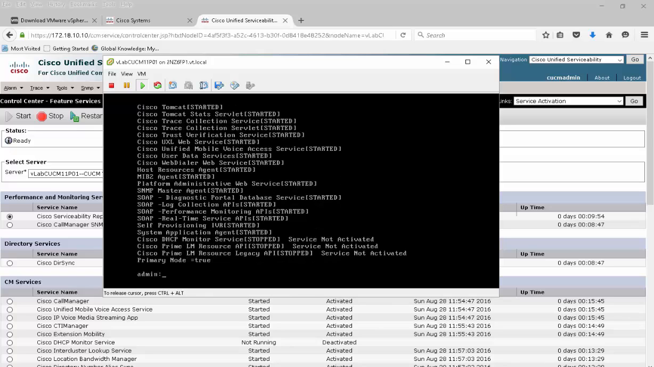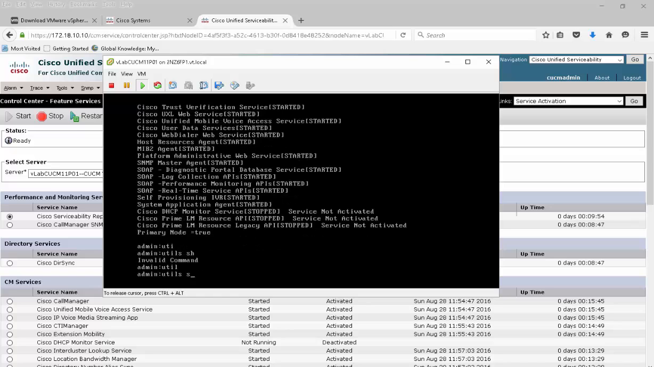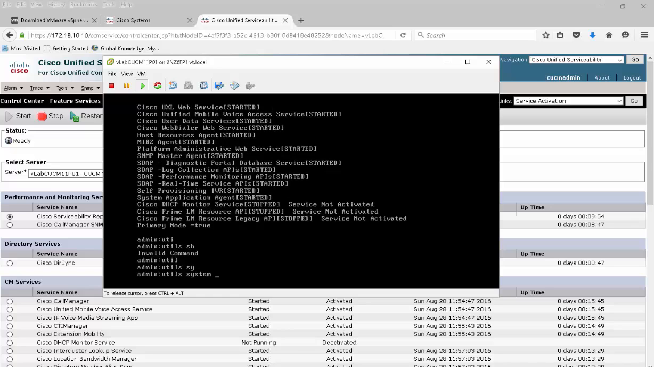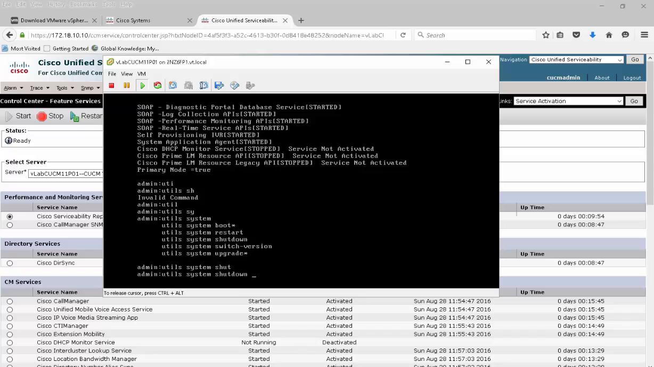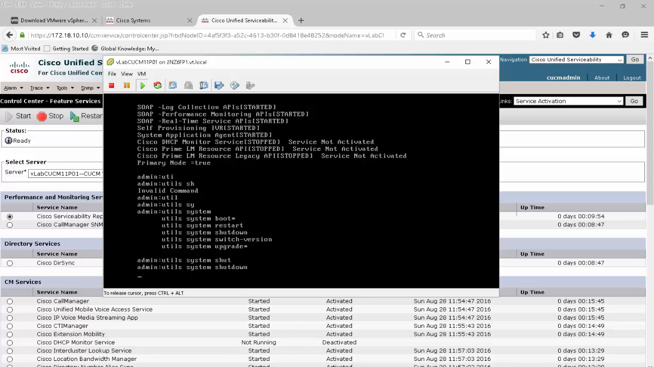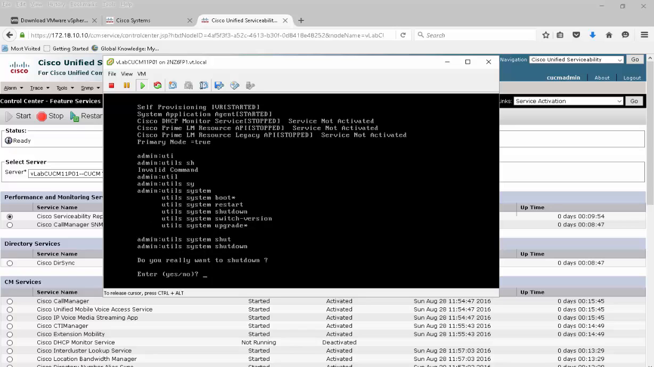And then let's say if you wanted to shut down or restart the server, you can say util system, and then if you do a question mark, it gives you different options. So you can restart, shut down, upgrade, whatever you're doing with it. So I can say shut down, and when you hit enter, it says, are you sure you want to do it? You can say yes or no right here.